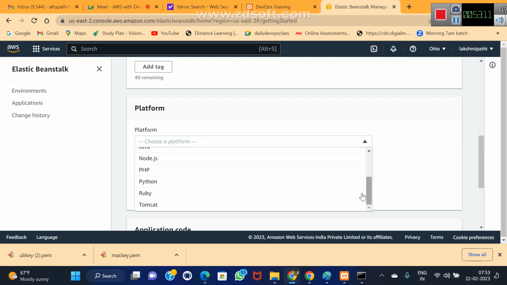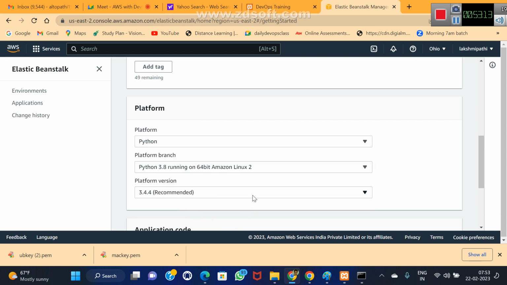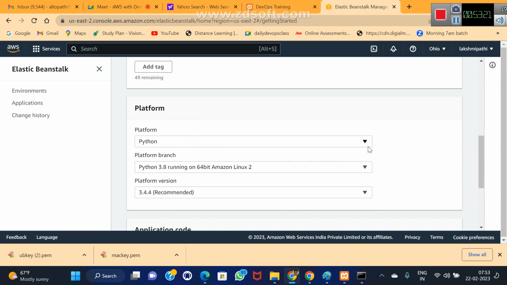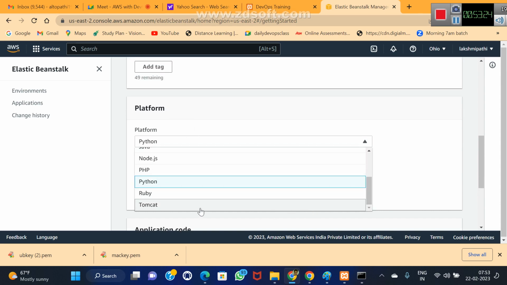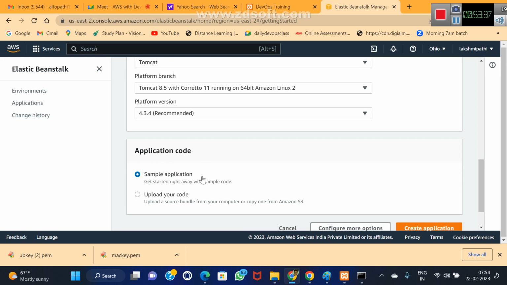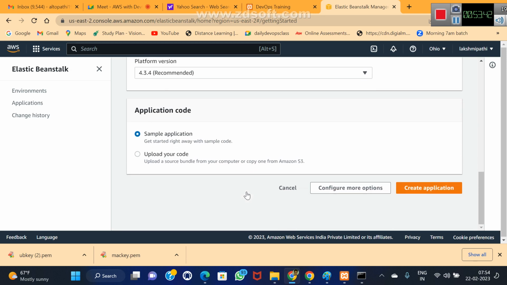Here, Python is there, right? I am choosing Python, or otherwise Java. Any other is there? Tomcat is there, right? I'm choosing Tomcat. Already some people know Tomcat, right? I'm choosing the Tomcat platform. This is the middleware. Next, application code: sample application, or upload your code. If you have your own code, we can upload it from where?